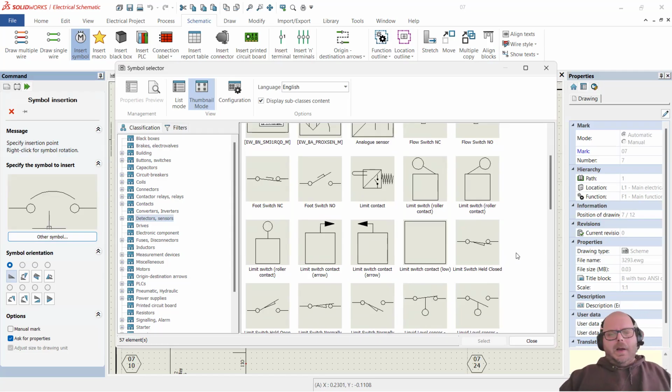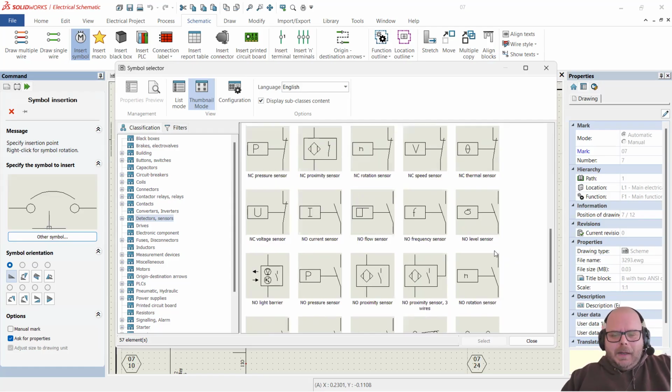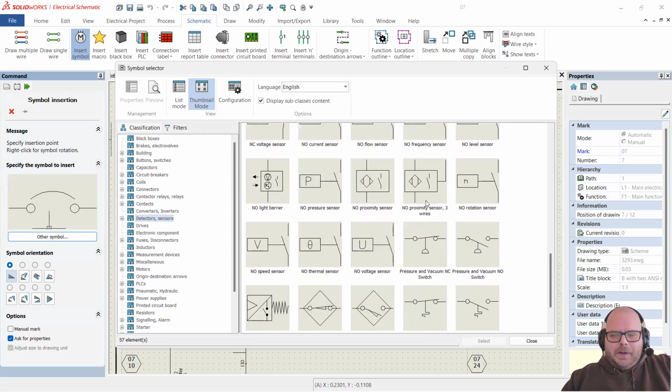I don't know what they are. I'm just straight up honest. I don't know what they are. But I need a prox, and I'm going to grab a 3-wire on purpose just to give my cable somewhere to go. So we've got two in here.